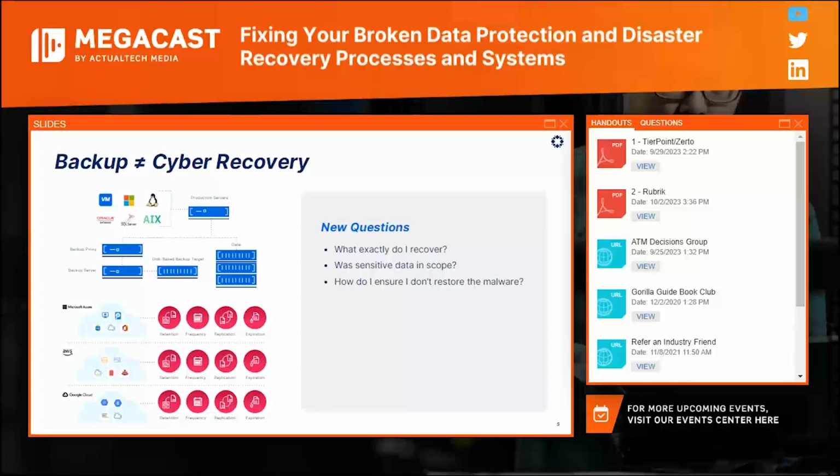What information was impacted by the attacker? What information is still good? And really boil it down to what data do I need to recover to minimize the impact to my business? Was there any sensitive data in scope? Almost every single one of these attacks now is an extortion attempt, right? They're going to extort you.